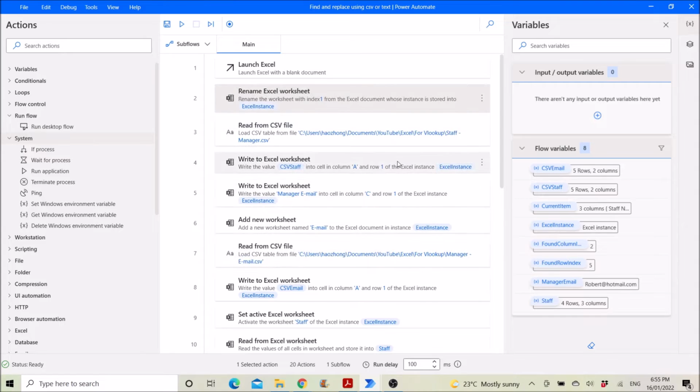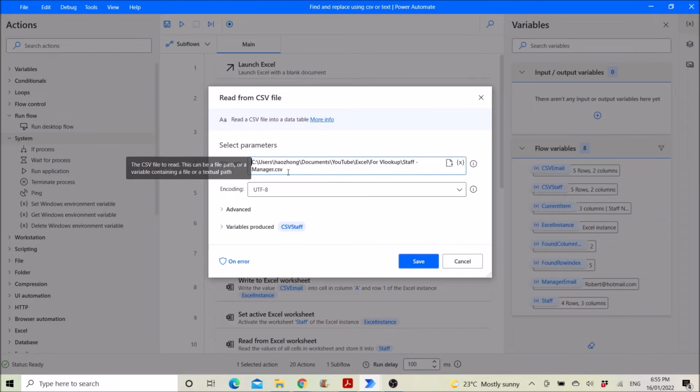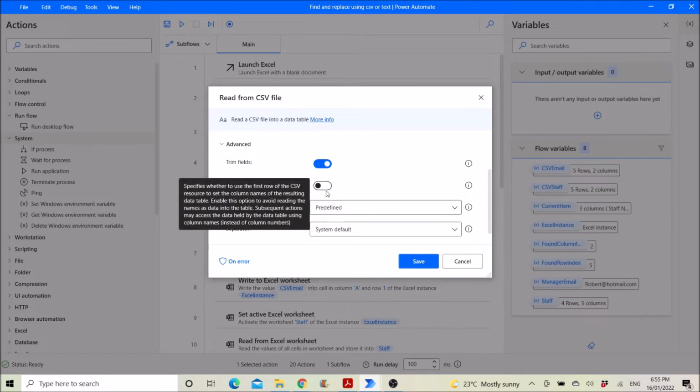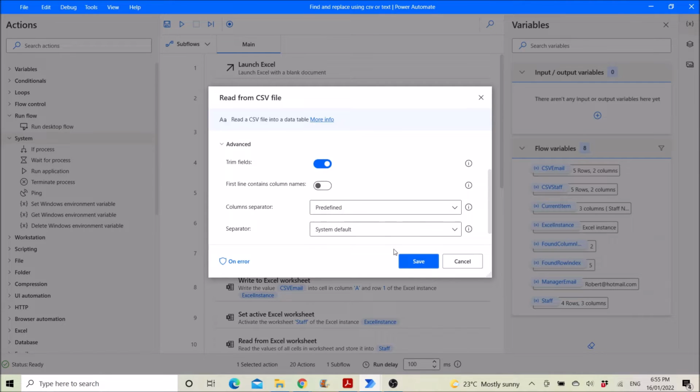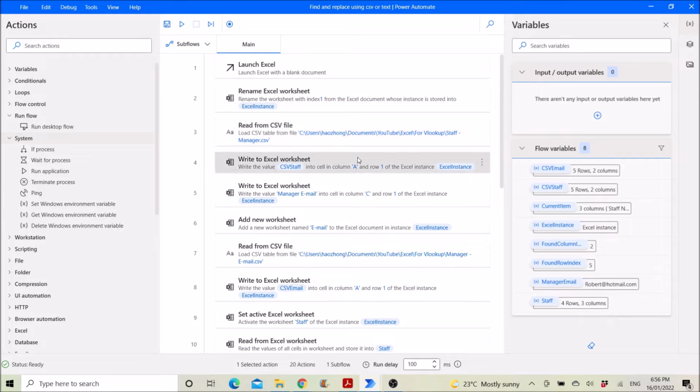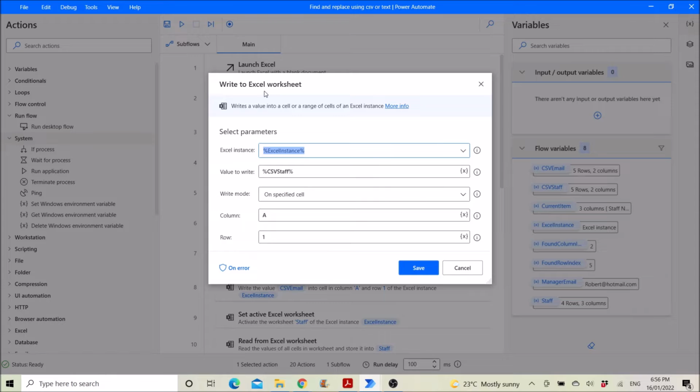Then after that, you read the staff manager CSV file, and in the advanced options, make sure that the first line contains column names is not enabled, so that the first row will be read into Excel, and then variables produced is CSV staff. Then you write to Excel worksheet. So value to write is CSV staff. Write mode on specific cell, column A, row one.